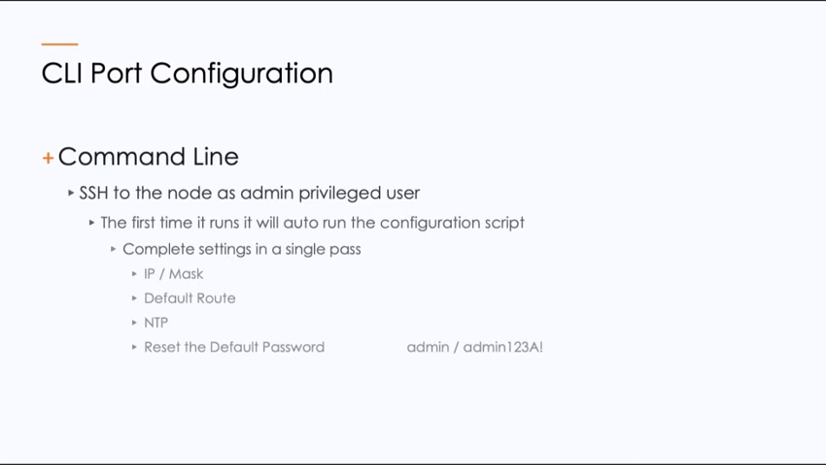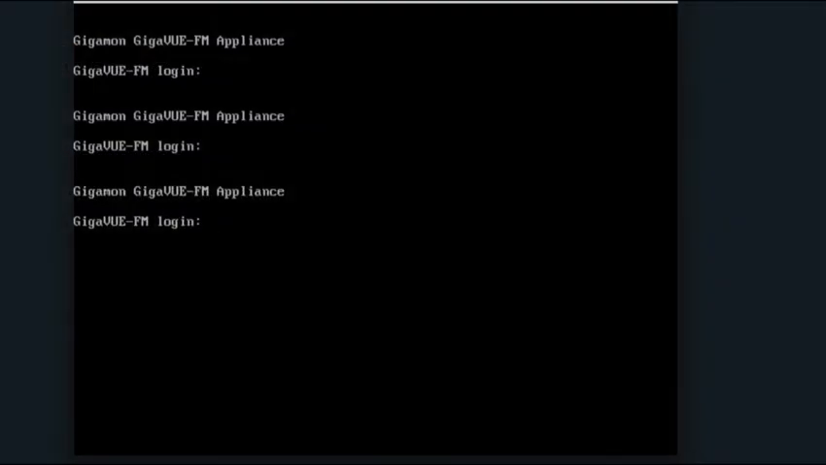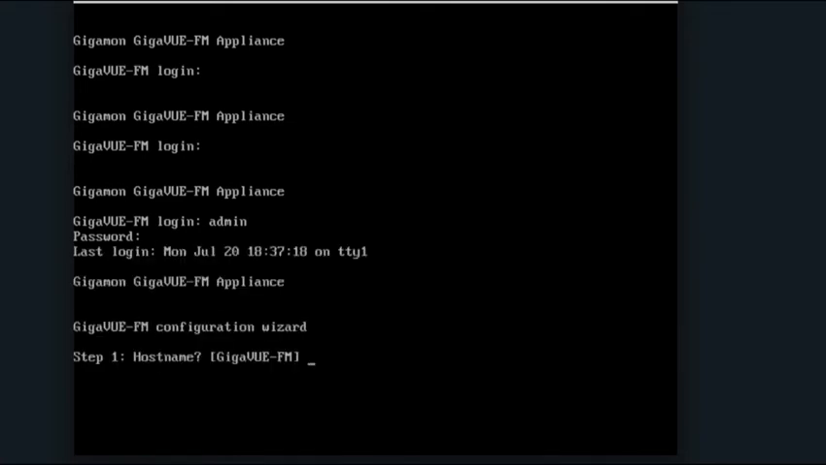Let's go ahead and walk through it. So as we get our login prompt, we're going to go ahead and log in as admin, and the password is admin123 capital A bang. The first thing it's going to do is ask you for a host name. You can accept the default or you can type in whatever you want. I'm going to go ahead and call it Fabric Manager.